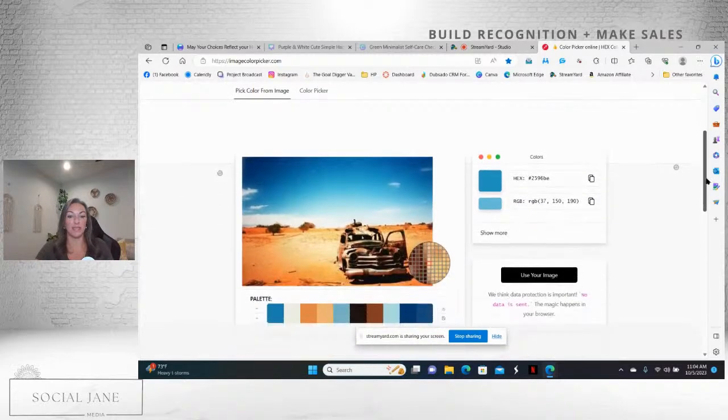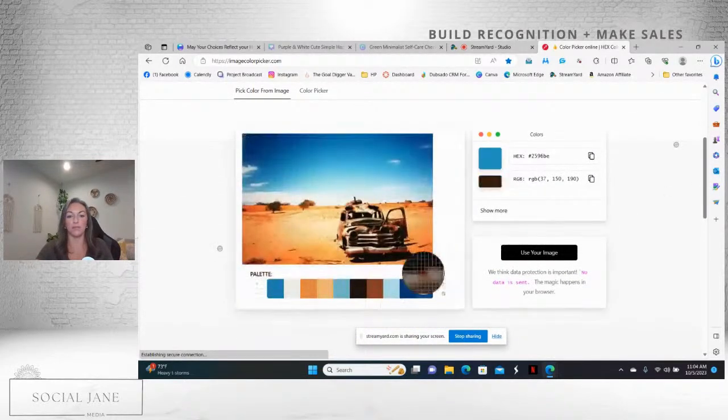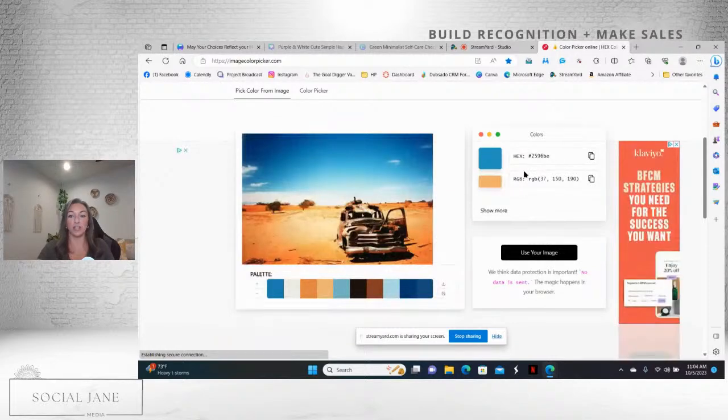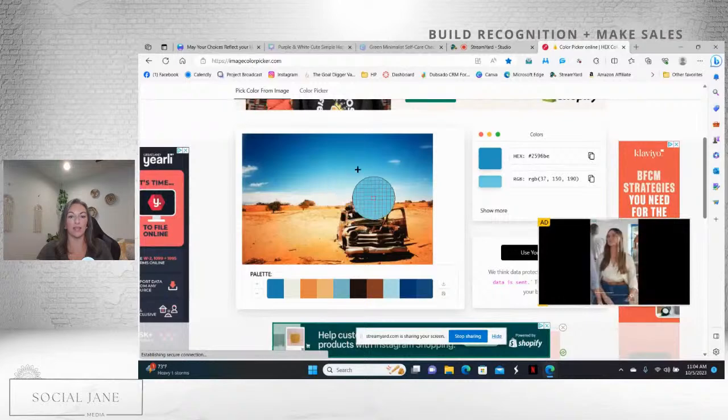So this is like the base image that they have, and I'll just use this so I don't have to upload and use more storage and all that. So you see how this eyedropper, where you drag it around, is changing these hex codes and the complementary colors that go with it. These are updating as you drag through.